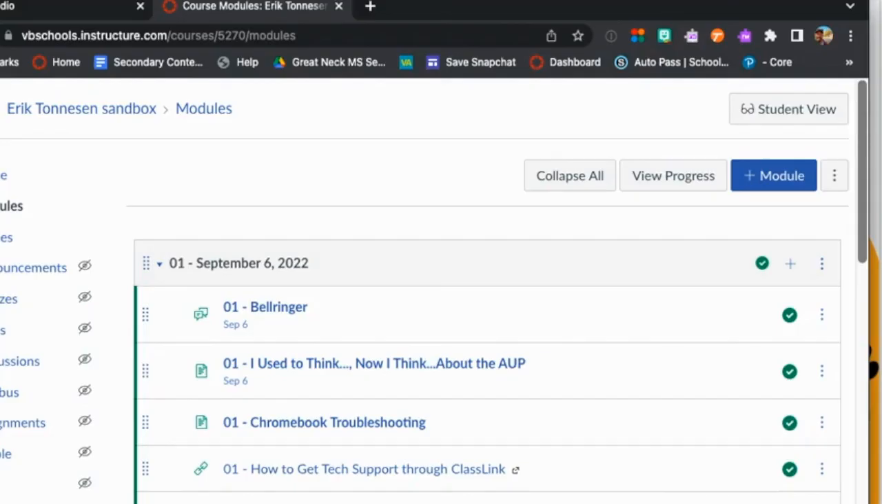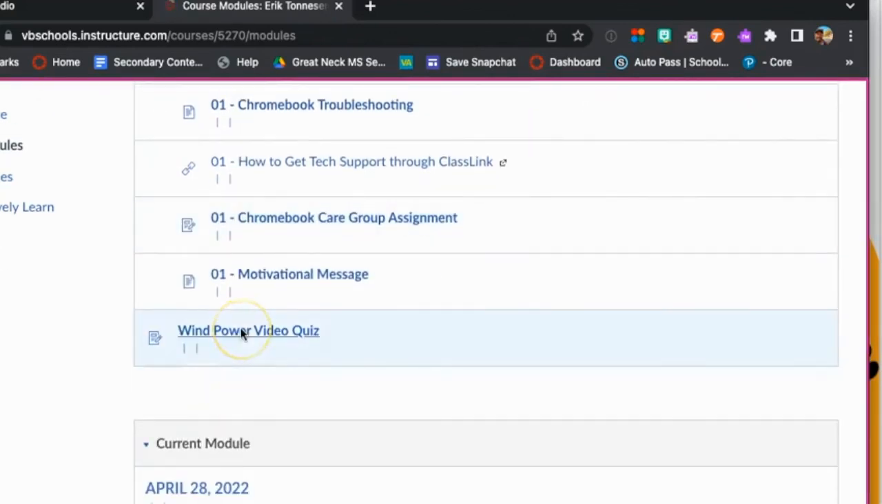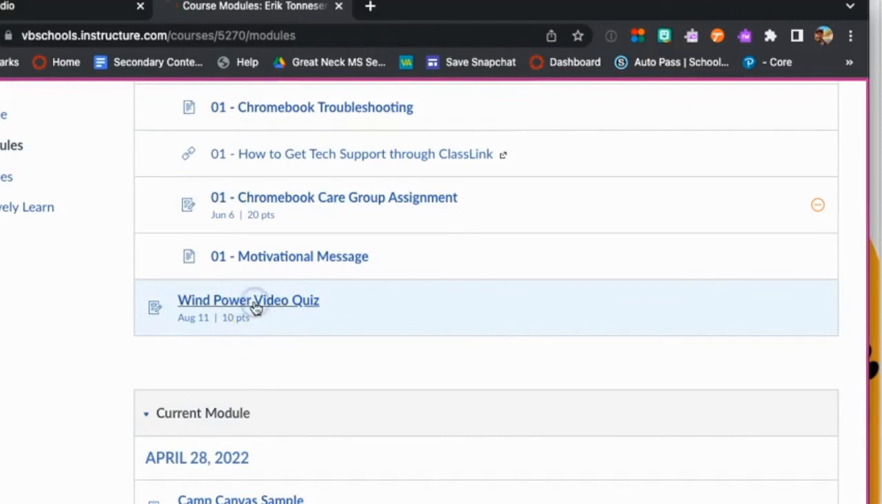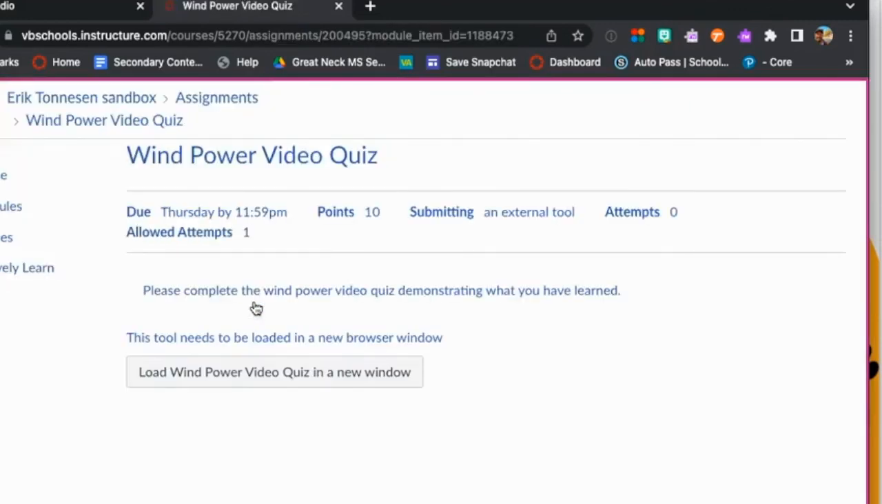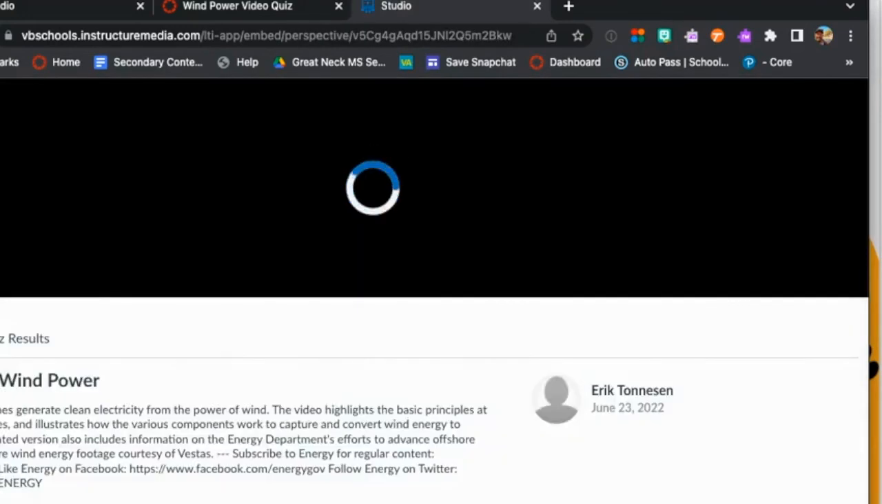Here I'm back in my modules in my sandbox again, and when I click on student view, the top right, it opens up. I can scroll down to the wind power quiz, click on it, and then it gives the information that you put into the assignment when you were creating it, tells them 1 attempt, and then they can load the quiz by clicking on it, and it will open it in a new window. Give it some time to load.